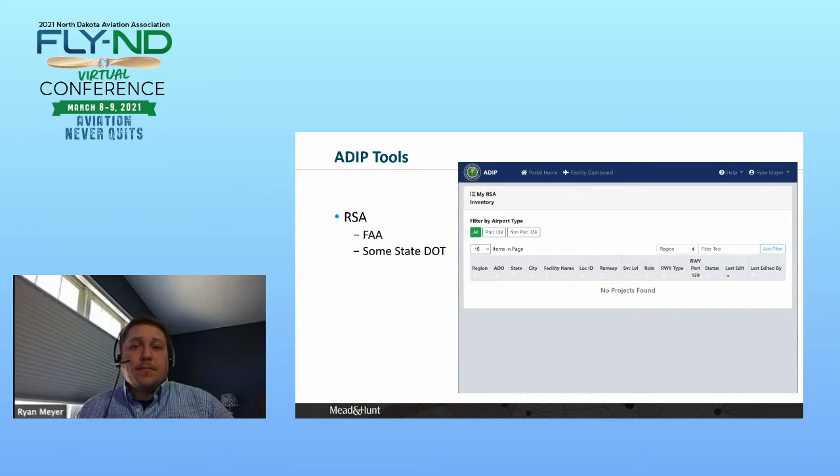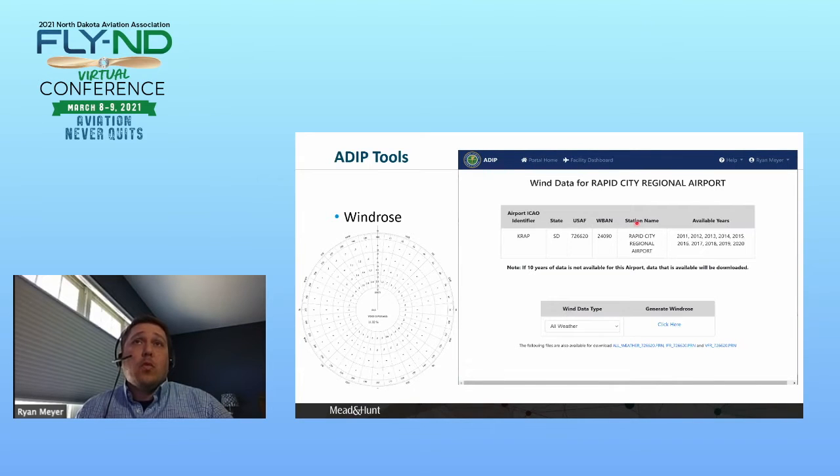There's also a Windrose tool that you can search any airport or any weather station and generate a wind rose. This isn't really something that is looked at frequently, but this is the source and this is where it's been moved to, so that all wind rose calculations should be coming through here. You can see here that, just searching Rapid City, it does have all 10 years of data available, and then it's not triggering you into another system.